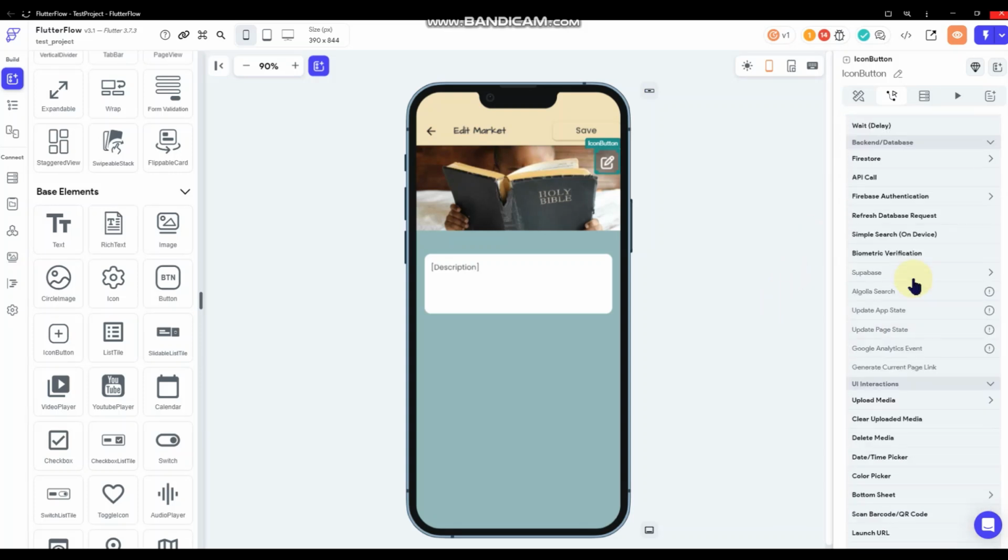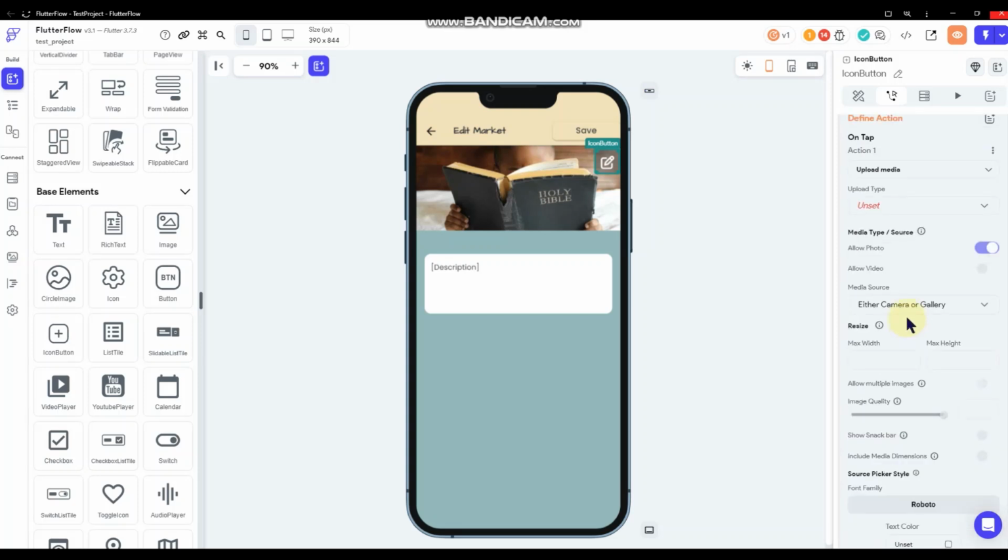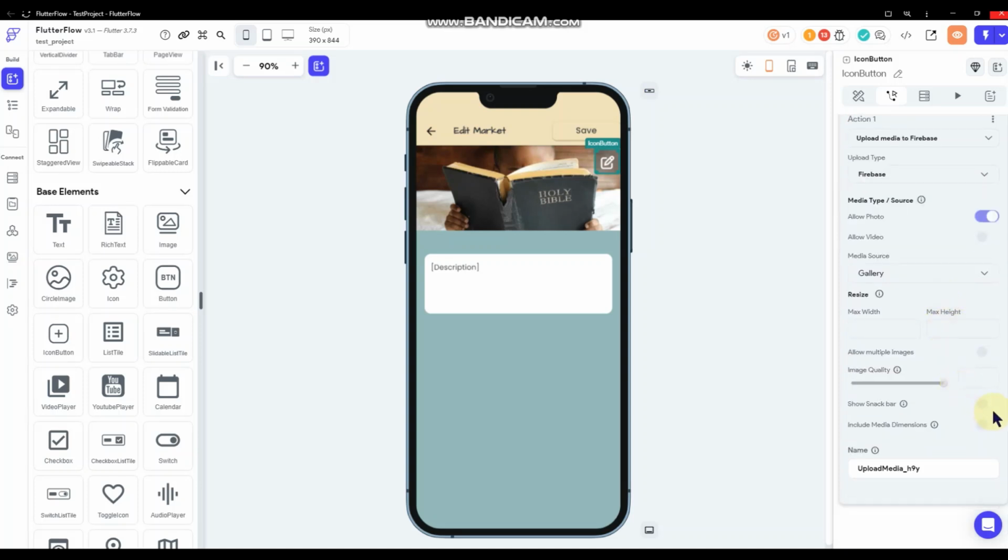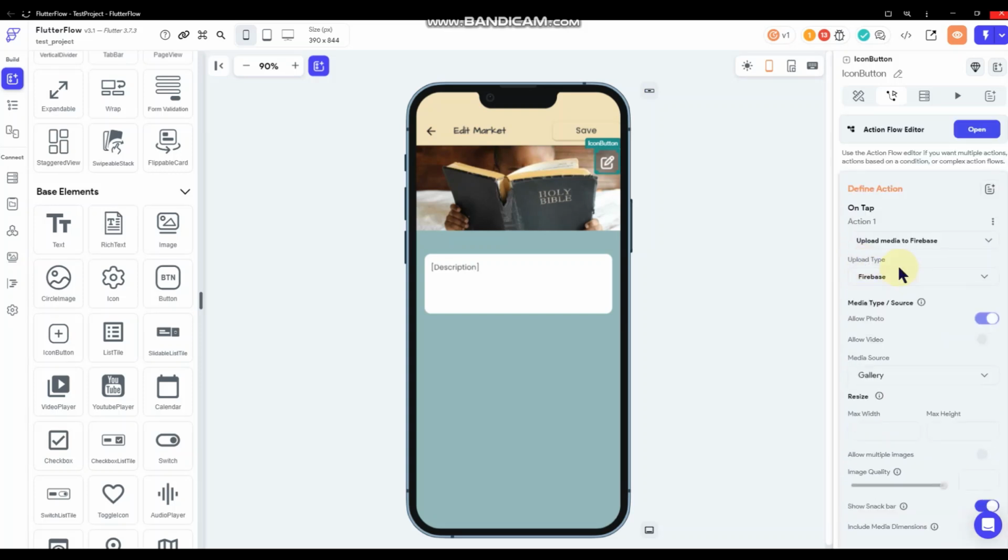And then I'm going to do an upload media. And I'm going to do gallery only. Set that to Firebase. We'll show the snack bar. Okay.